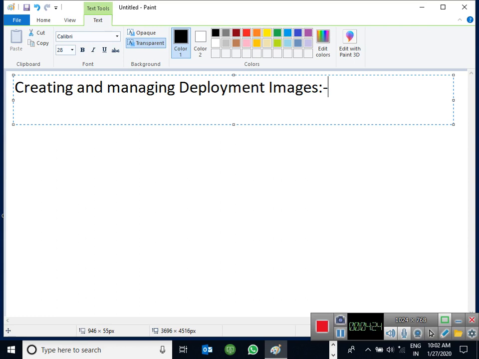So I have a variety of options. Number one, I can go for a fresh installation, with the help of ISO images or with the help of USB pen drives. Okay, fine, so these are the options we have. But now I don't have these things.